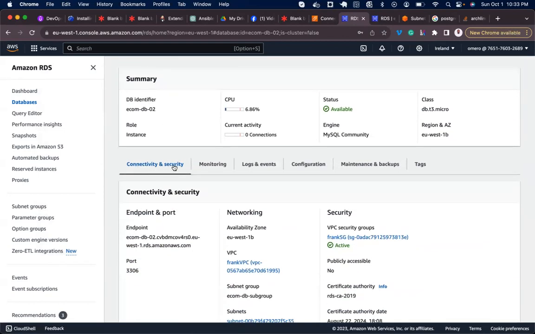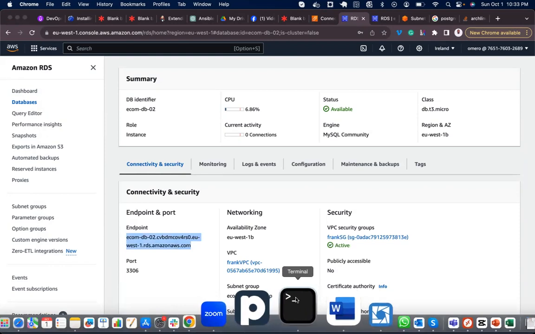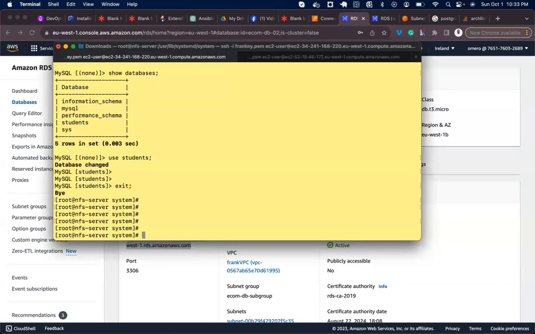Under connectivity and security, I'll have the endpoint. Copy it. Come to this machine. I'll say MySQL dash user is admin. The host is that guy. Specify password.